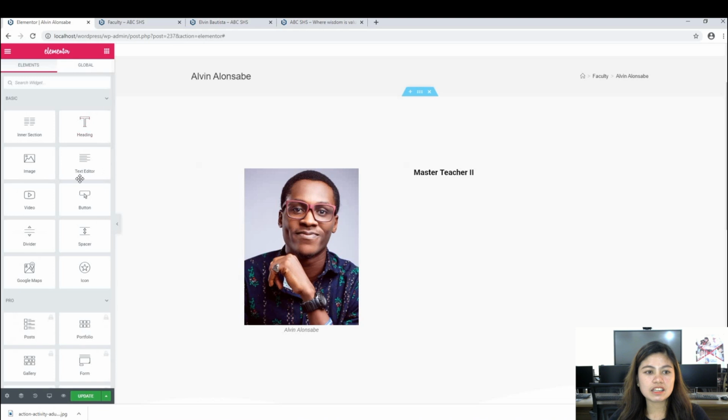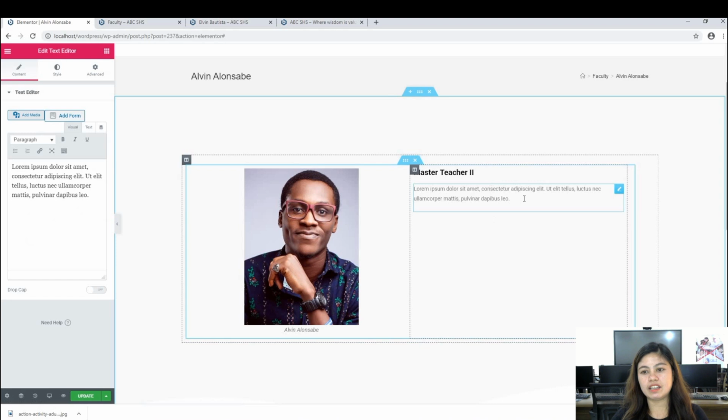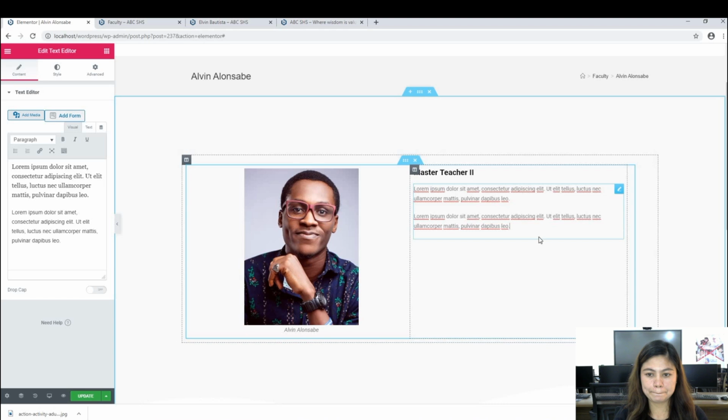And lalagyan natin ng caption C, Sir Alvin. So, we have to drag this text editor malapit sa name niya and put the description of the certain faculty or description ni Master Teacher to Mr. LB. So, default, copy-paste ko na lang. And yan.